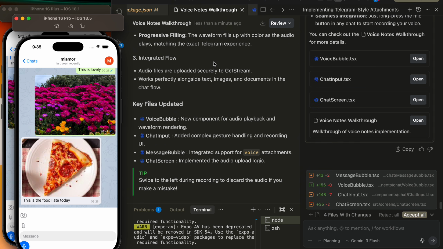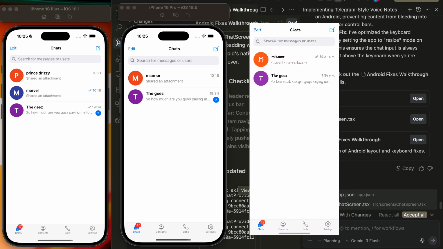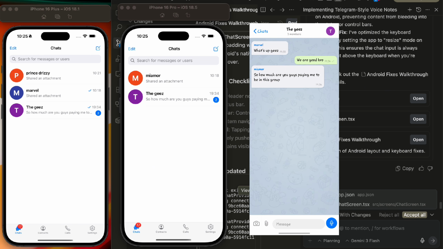Okay, it says it's done. Let's refresh this. I hope this is not a bug. Okay guys, I signed in again with my other device, my physical device. So I'll be using that to test features that mostly contain recording, things like that. So now I joined with this device and I'm going to send a voice note into the G's group. So let's do that.